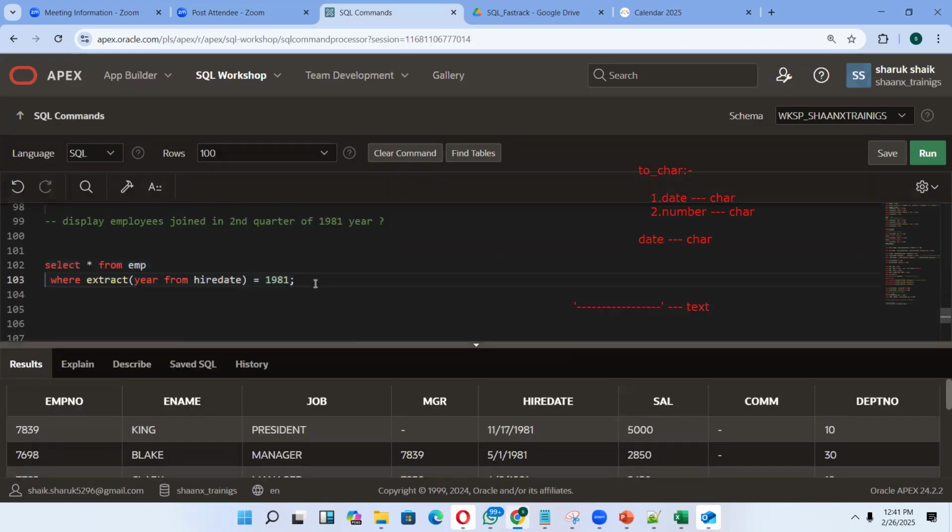Now, what is the one more filter condition? In the year 1981, I want employees who joined in the second quarter. So I will write one more condition, and. How can I do this? I will use the to_char function. In this to_char function, what will I pass? Hire date. In this hire date, I want only the quarter. This quarter should be equal to which quarter? Second quarter. That is the logic, guys.